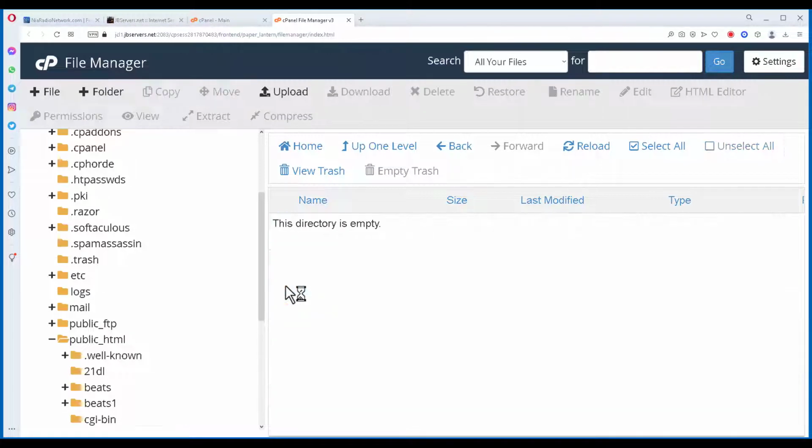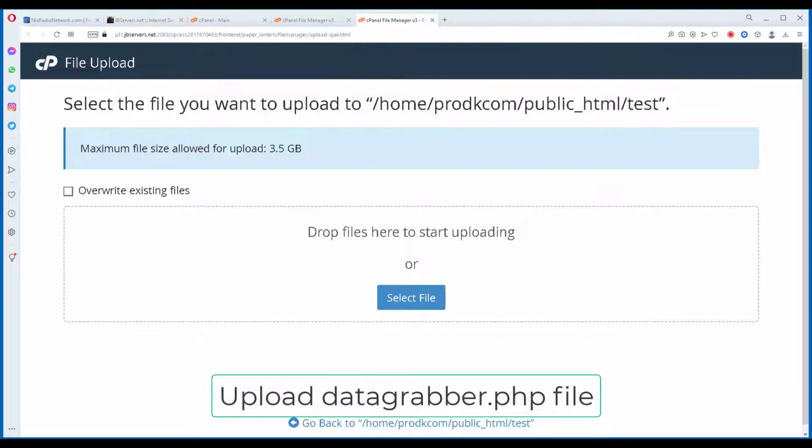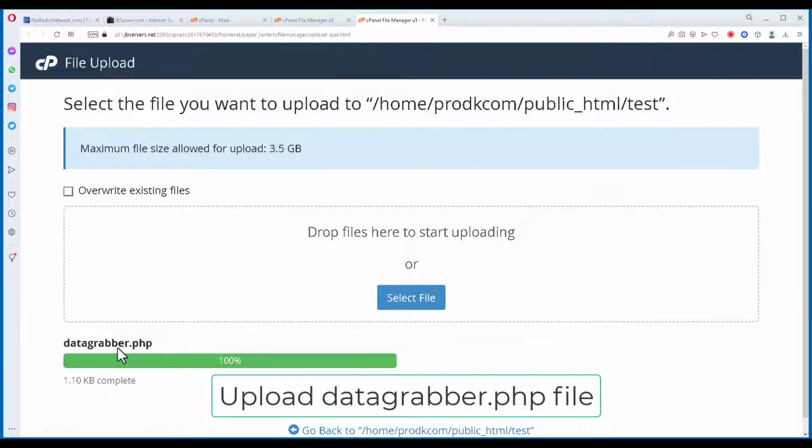Now I'm going to go into this folder and I'm going to upload into this folder some files that we need. The first file I'm going to upload is this file. I call it data grabber, something I just created just for the simple fact of grabbing the data. So basically, Radio DJ is going to push information to this file. This file is going to grab it and do something with it. Okay.